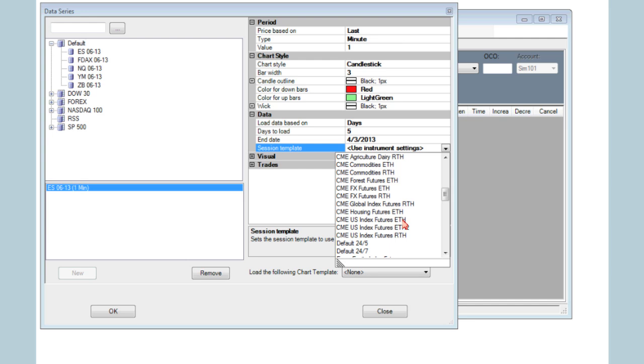You can view what these session templates are from their start to their end times and what days of the week they show data, essentially, by going to the Tools menu in the Control Center and going down to the Session Manager. You can even create and edit your own session templates there as well. Some of the more popular ones are default 24/5, that's Monday through Friday, or 24/7, which is the whole week.